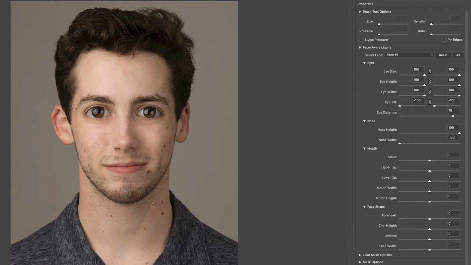The smile. You can add more smile, take away smile. Let's take away the smile. And we can use the upper lip, lower lip. And again, you've got them all over here. Upper lip, you can just slide it and watch what happens. I like working with these better because then I'm already looking at the area that I'm working with. You've got mouth height here, which separates the lips, which looks weird, but you can do it to close down the lips. That looks kind of interesting.